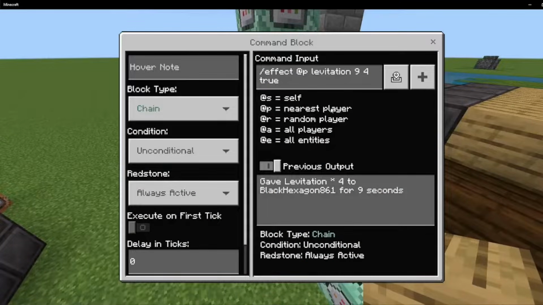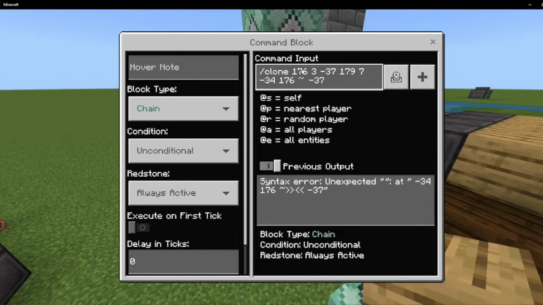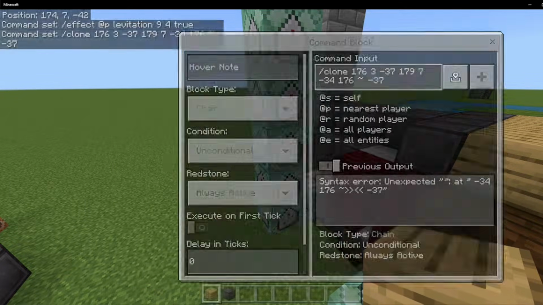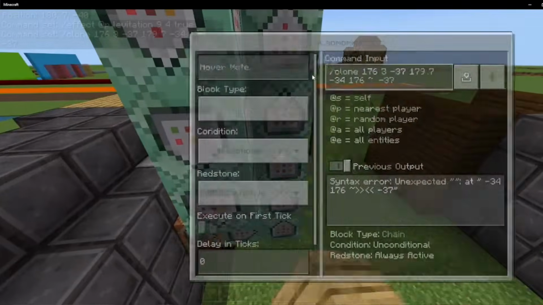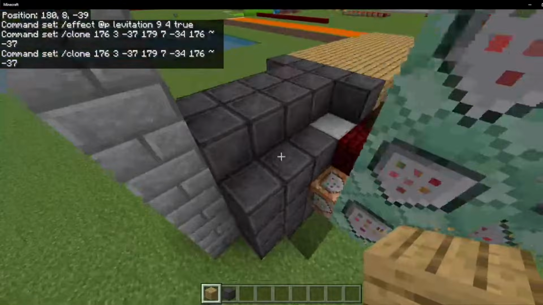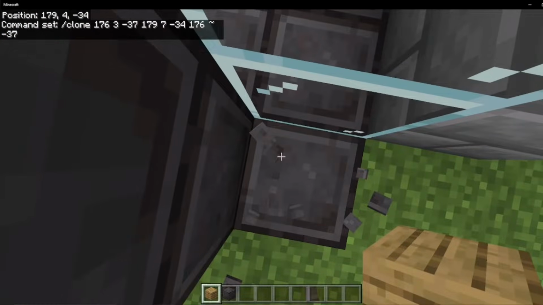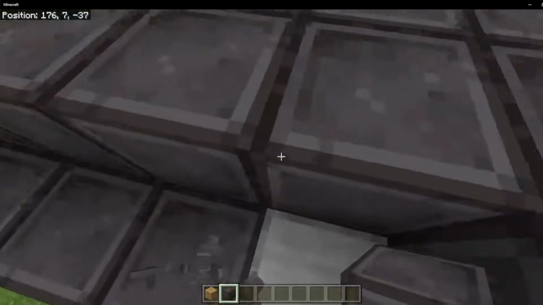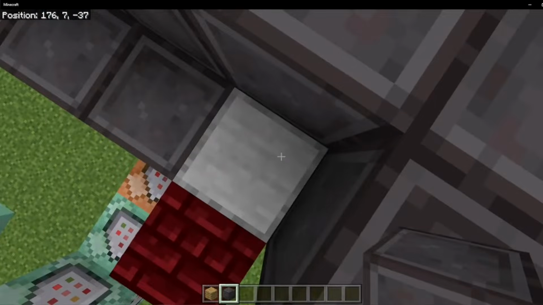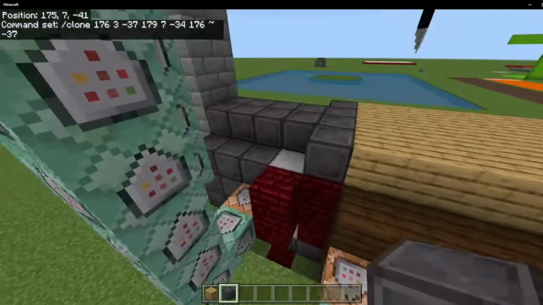Now after this command, it gets interesting, because the next one is a /clone command. Now these look very intimidating, and they're actually not that difficult. So let's walk through all these numbers. The first 6 digits are all different corners that we already talked about. The coordinates of this corner down here, and the coordinates of this corner up here. Now these final coordinates are actually where you want it to clone.